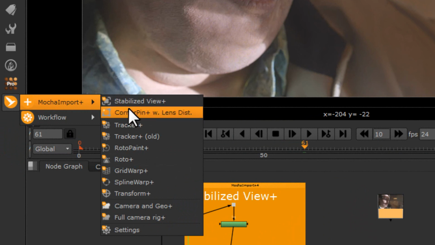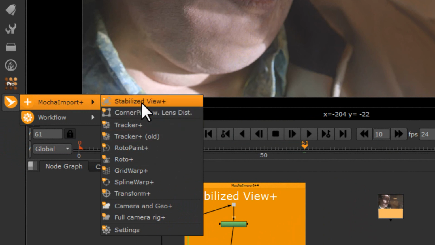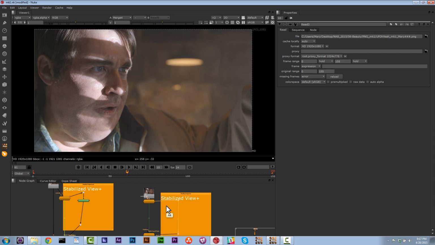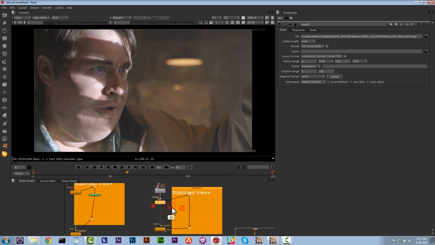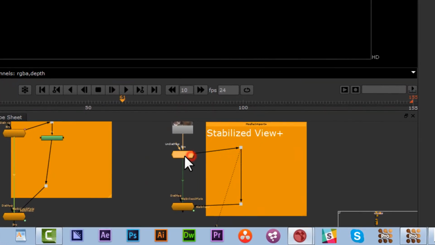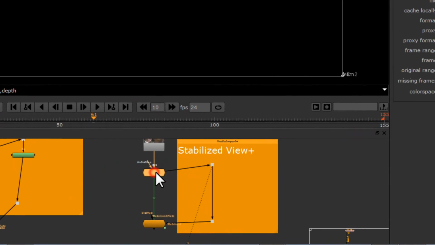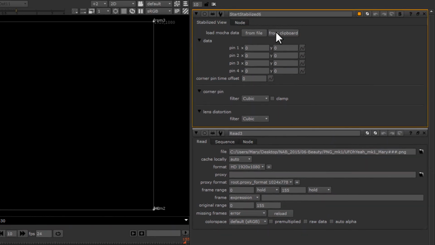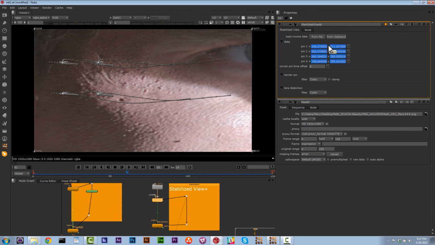and obviously you have to have mochaImport Plus installed to make this happen, and we're going to do Stabilized View, just like this. Now what you'll see is Stabilized View has popped up a little node tree, so let's see what that looks like. Right now we can't see anything. The reason we can't see anything is we need to click on our node here, and in our Stabilized View node we're going to go Load Mocha Data from Clipboard, just like this. Now you can see we have our Stabilized View.